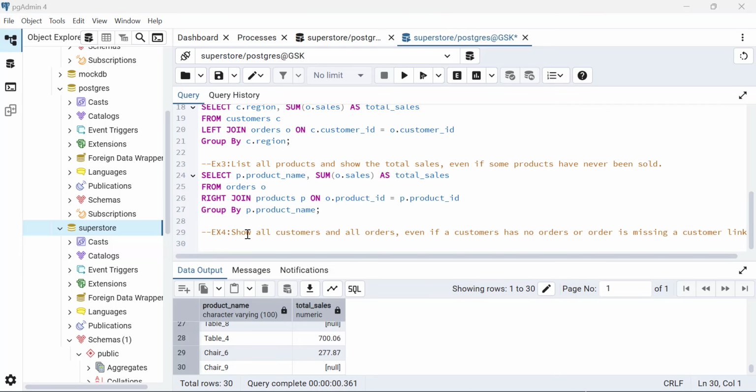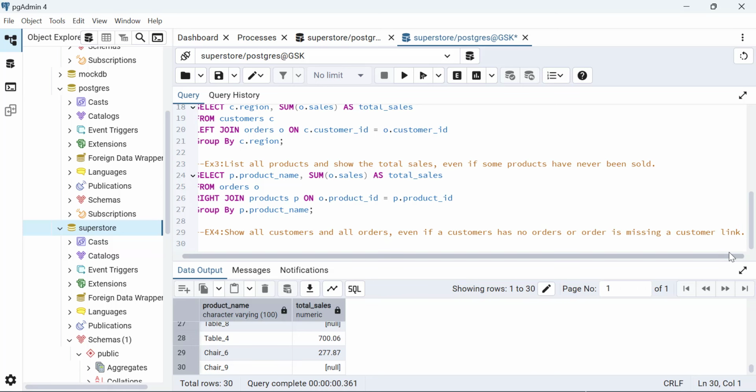Now let's solve this question. This question says: show all customers and all orders, even if a customer has no order or an order is missing a customer link. We'll be making use of the full outer join to solve this question. What this question is talking about is all customers and all the orders.